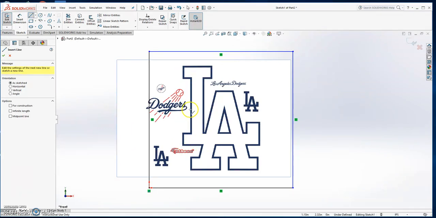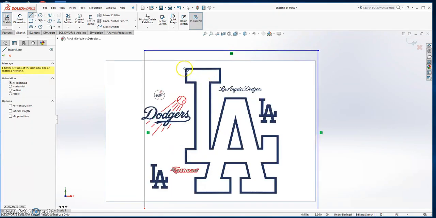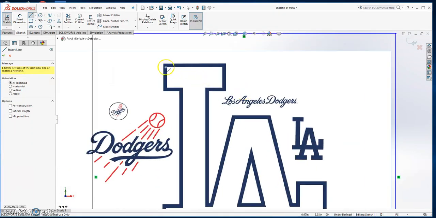Another reason I like this logo is because it's all straight lines and it's easy as a beginner lesson. So I would recommend if you have a logo with all straight lines, that might be a good starting point. Okay. So I'm just going to zoom in here, and I'm just going to start.